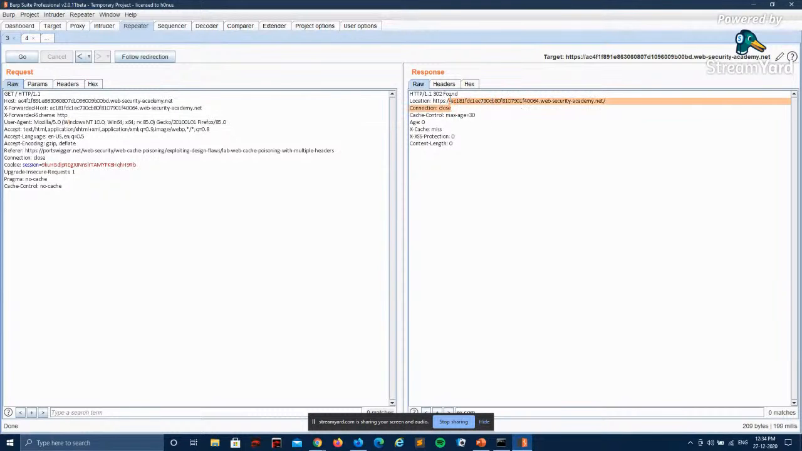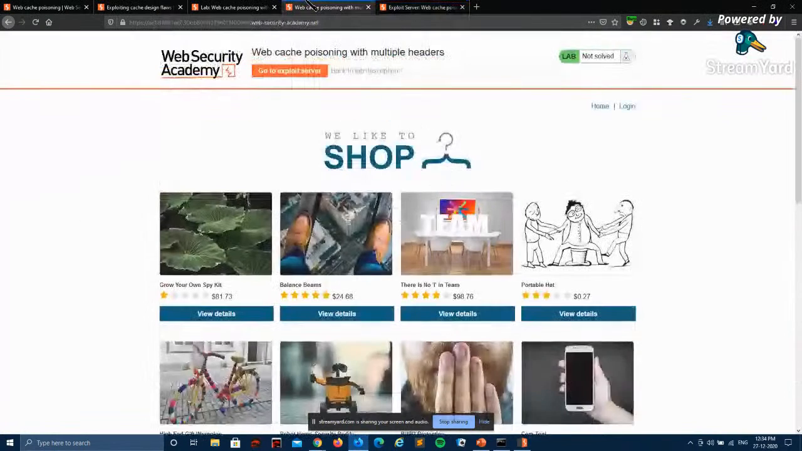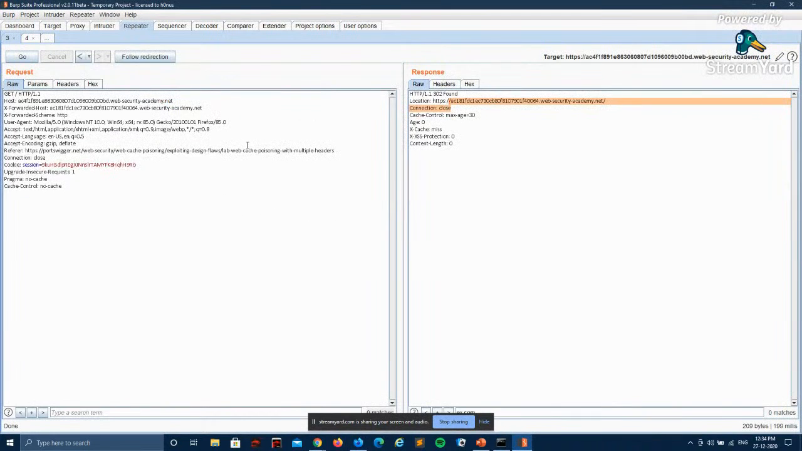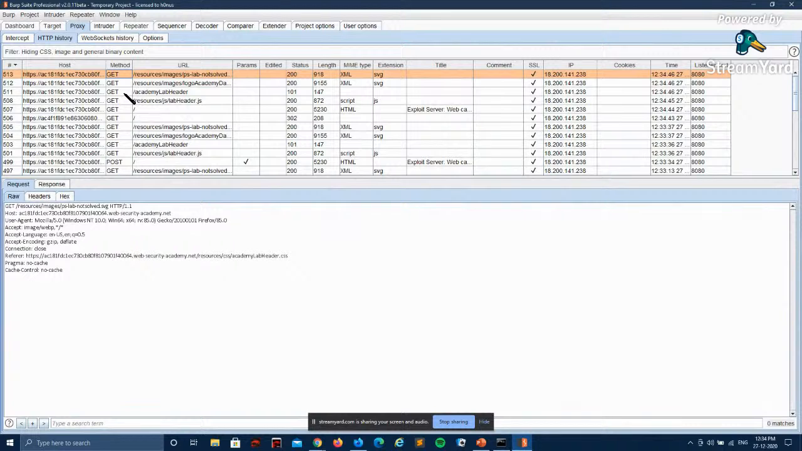It says it's found. So coming over here and refreshing it. The lab is not solved, which means something is wrong. Just give me a minute. I think there should be something wrong here.